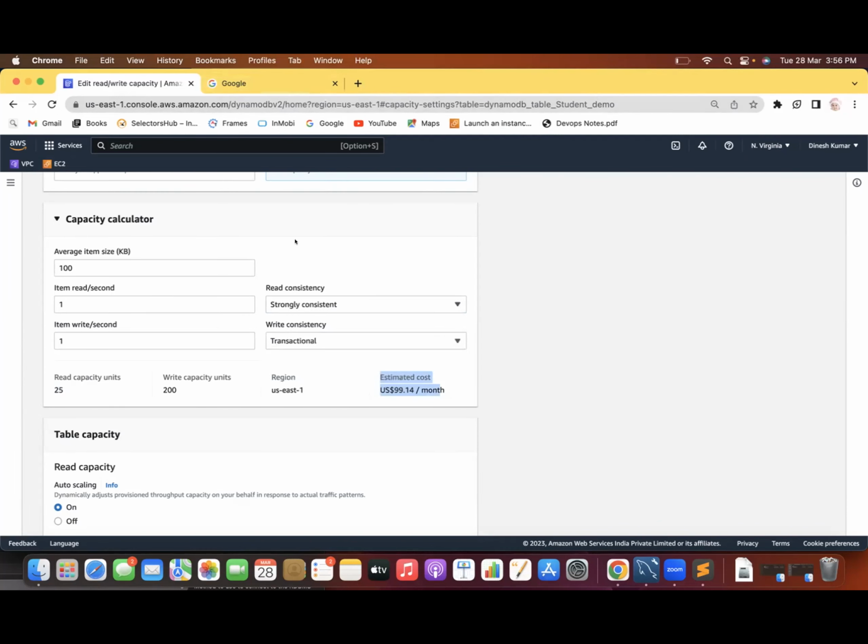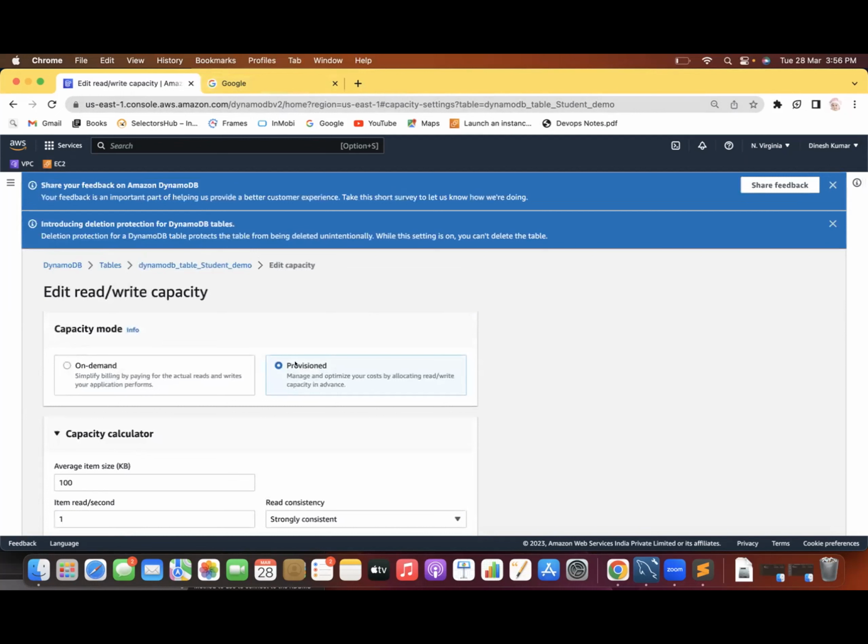But remember, it is only for provisioned. But if you go with on-demand, we don't have any RCU and WCU. That will be calculated at runtime. Who will calculate? AWS will calculate. Based on your usage, based on how you are utilizing your application, you have to pay accordingly. So this is the topic with respect to capacity mode.